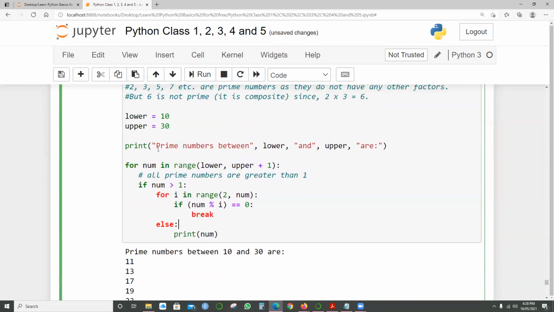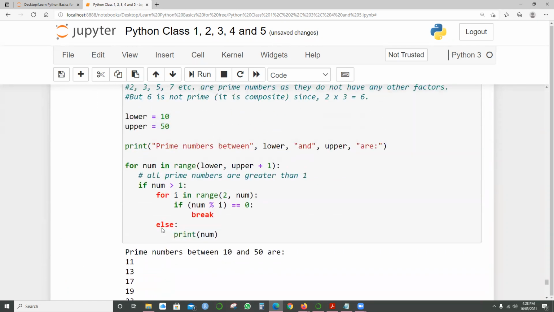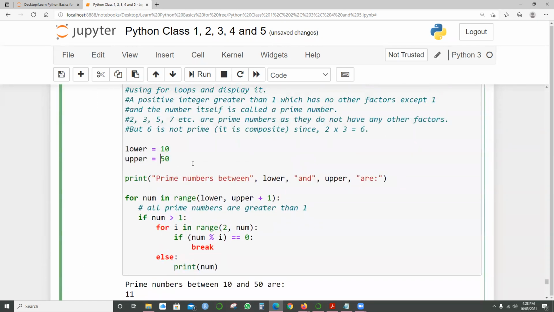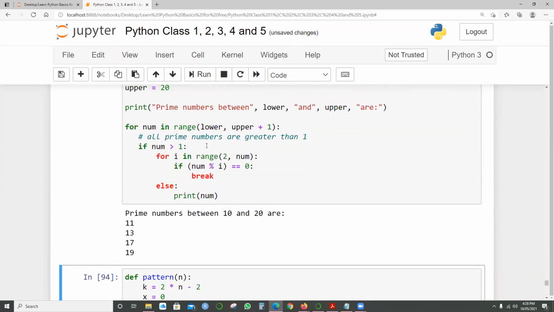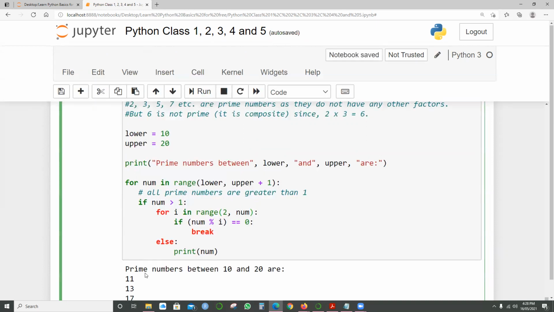So when I assign, if I say 10 to 50, this time lower is 10, upper bound is 50, and run. This time I got all these prime numbers, which are divisible only by themselves. That's the reason I gave a simple example. Let's say 20, easy to manage. Between 10 and 20, we got 4 numbers that are divisible only by themselves: 11, 13, 17, and 19.